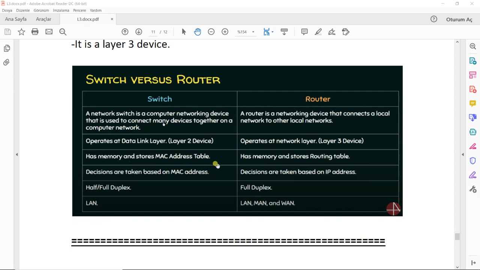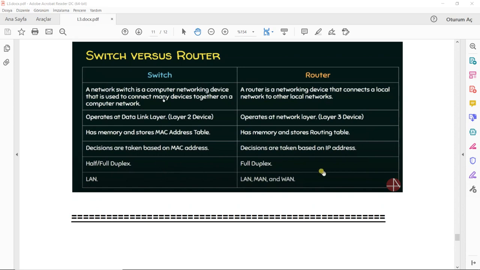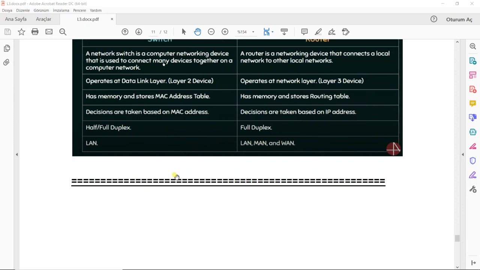A switch has memory and stores a MAC address table, and a router also has memory and stores a routing table. But a router stores IP tables. A switch stores what? MAC addresses. In switches, decisions are taken based on MAC address, but in routers, decisions are taken based on IP address. Switch is half duplex, router is full duplex.